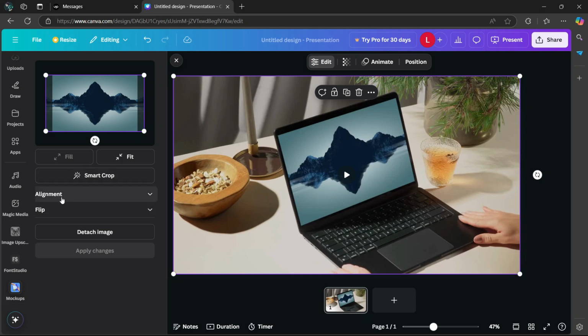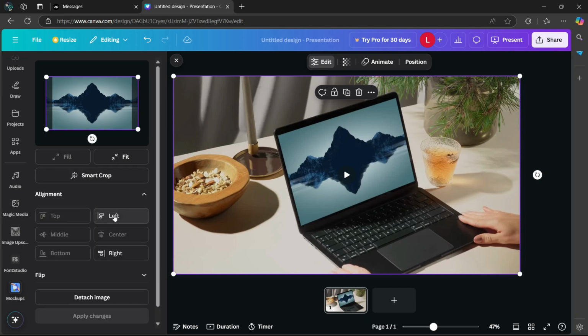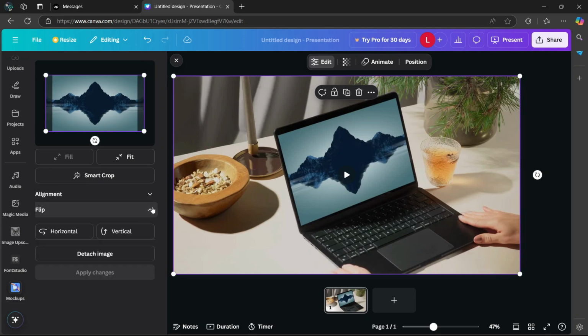And then you can also change the alignment if you want to. You can either choose left, center, or right. So I'm going to keep it to center. And then you can also flip the image if you want to. You can either flip it horizontally or vertically. It is your choice. And then you can also detach the image.